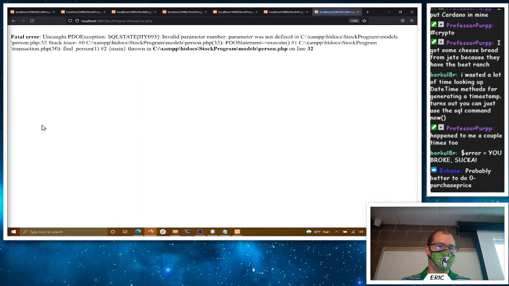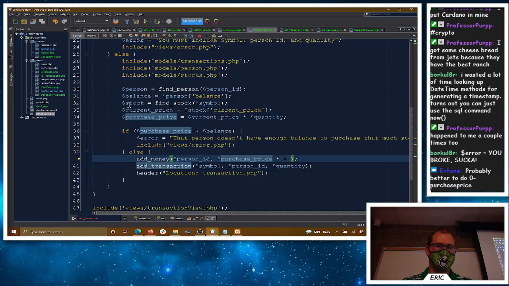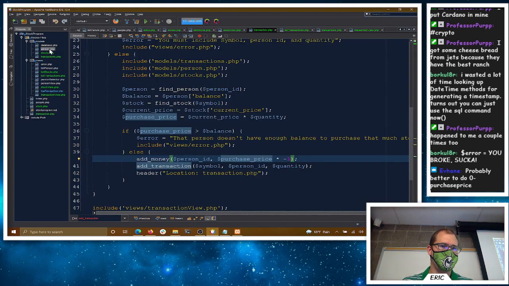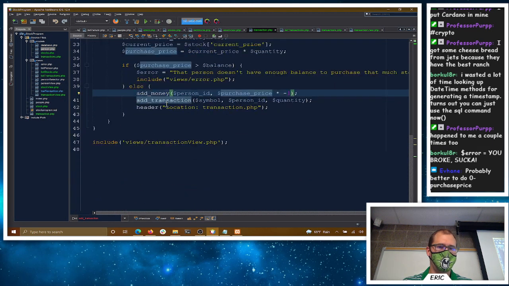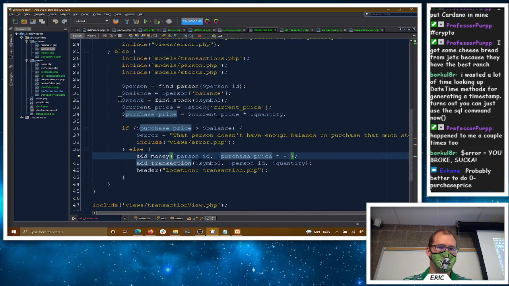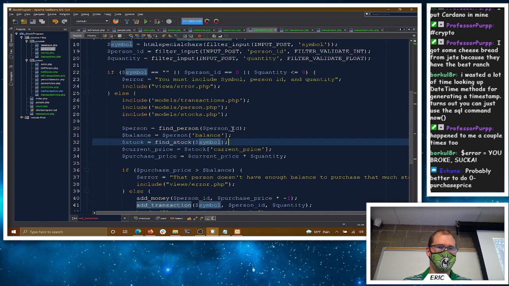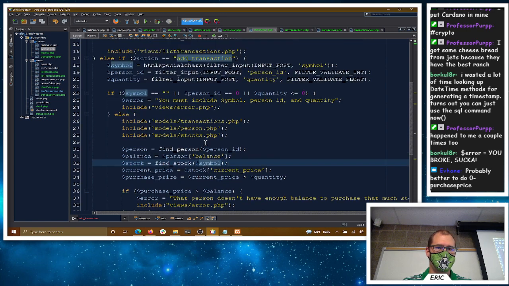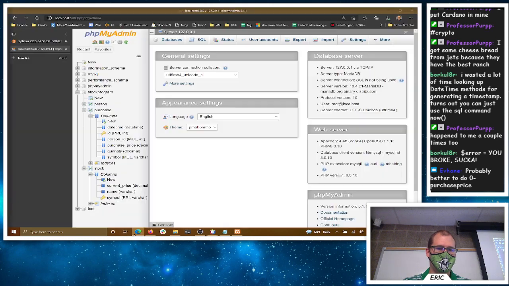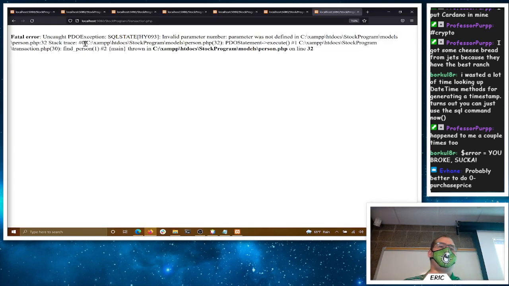Sorry. Purchase price times -1. Try that one more time. Still parameter not defined? Person model 32? Oh, maybe that was the find person. 32. Symbol. We have a symbol. Find stock. One more time. All right.